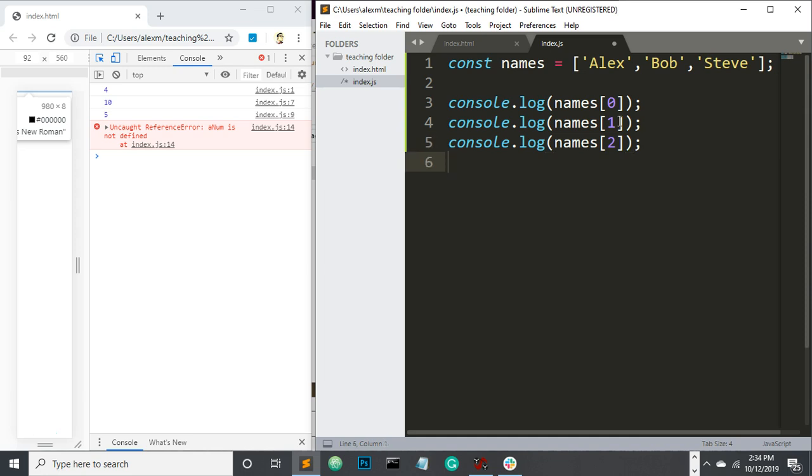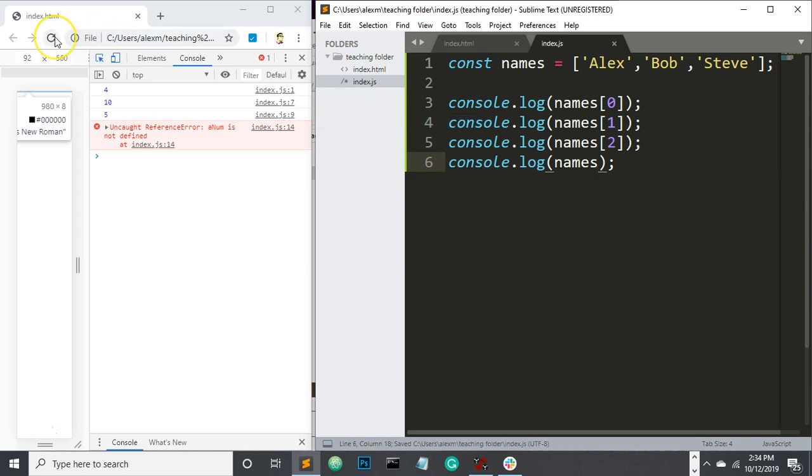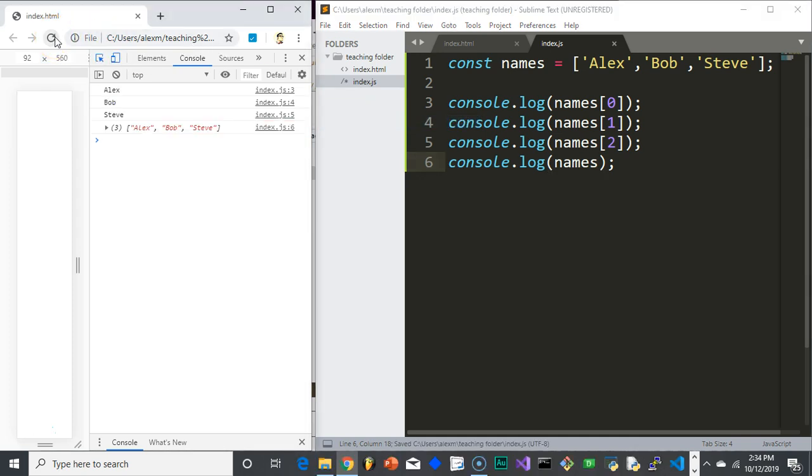And I could even print the whole array as one statement by just not having the brackets. Then I hit save. Let's refresh. Okay, Alex, Bob, and Steve. Nice. That is very cool. See, Alex, Bob, and Steve get printed individually, and then when I print the array, it prints all 3, and then I can break down the array.